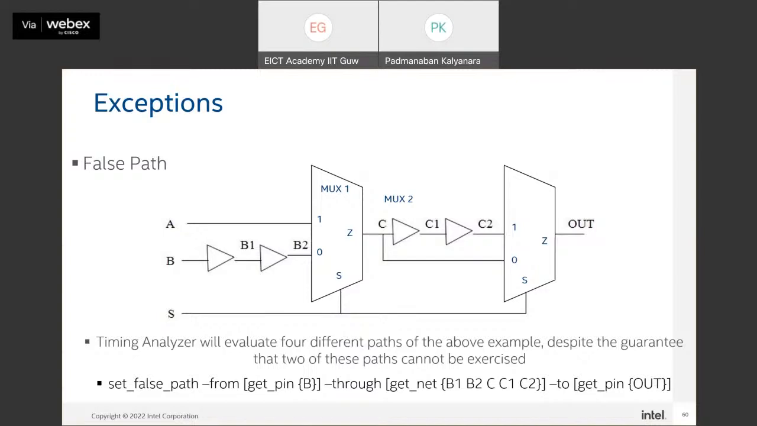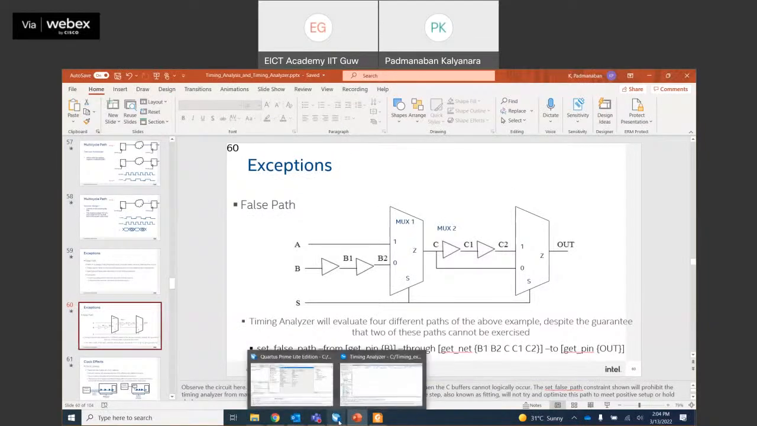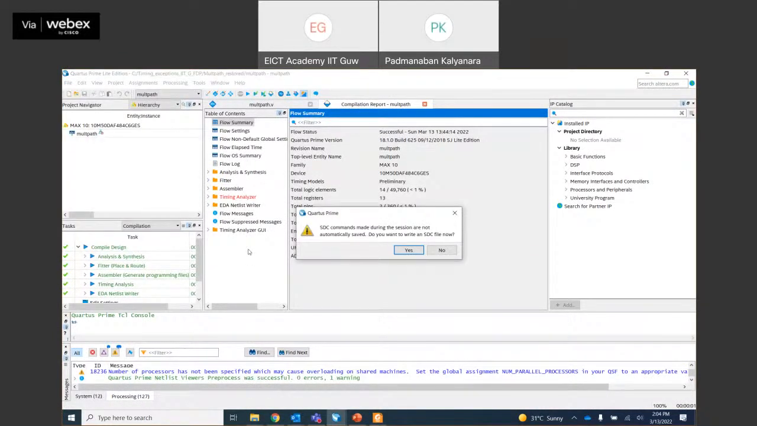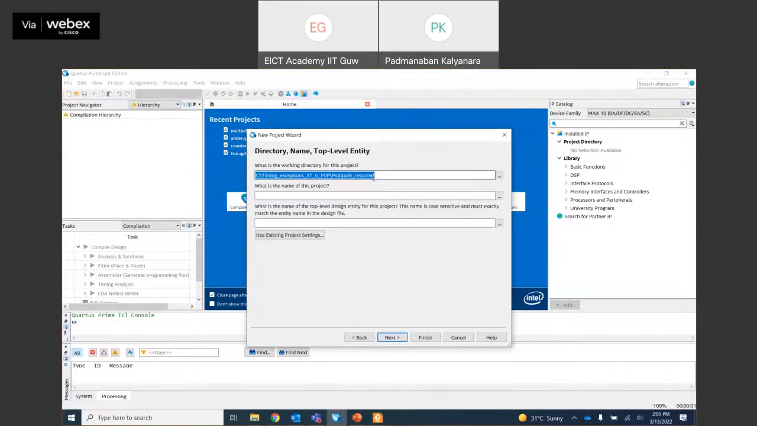Okay, so let us see one example of that, and I will show you the specific principle. I will close this project. If you want, you can write it into an SDC file. Let us create a new project with that, and say false path. Okay. Let us take a simple design. You take a counter design.